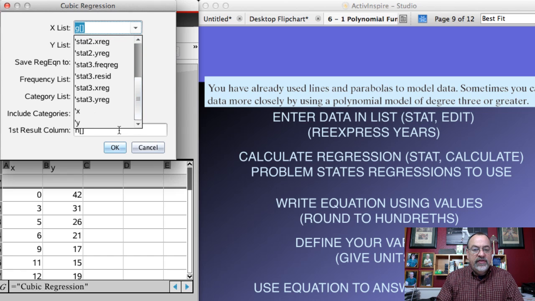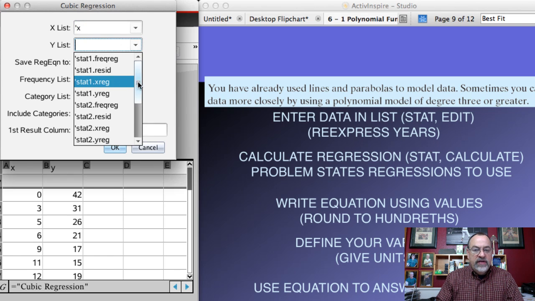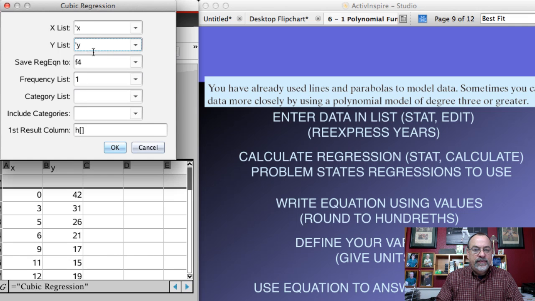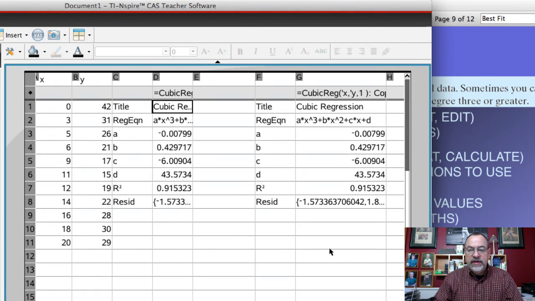Now my X values are down here in list X, so I need to put my X list there. My Y values are in my Y list, so you'll have L1 or L2 here. And then you can go ahead and calculate it. Now I need to change something here so that it puts my values in my C column for me. And then you go ahead and calculate. Let me make this a little bit larger so we can see more clearly what it is.